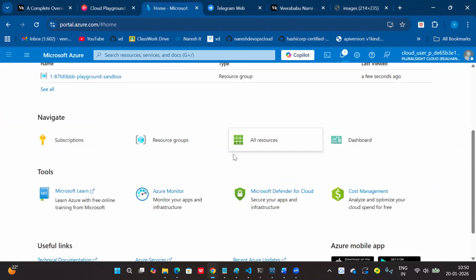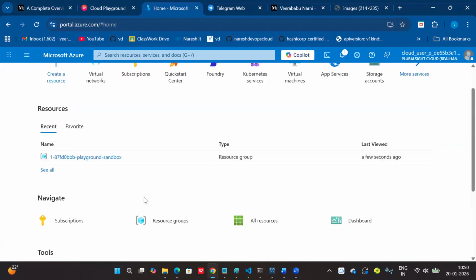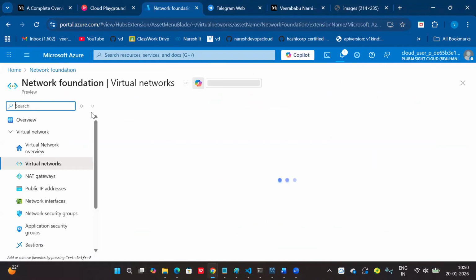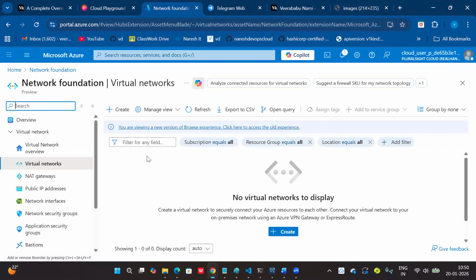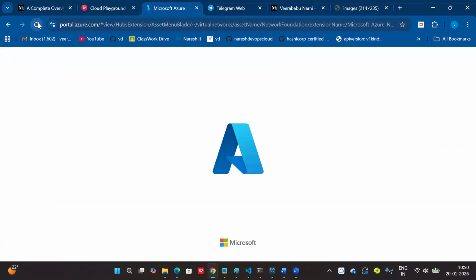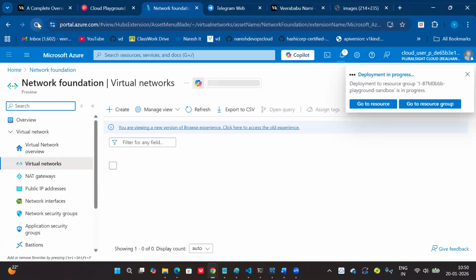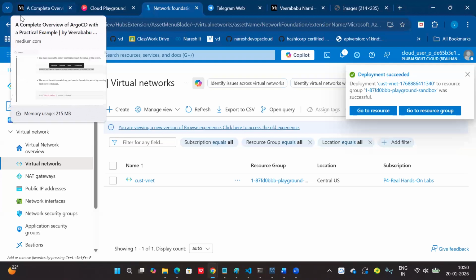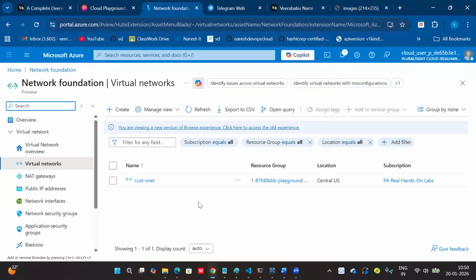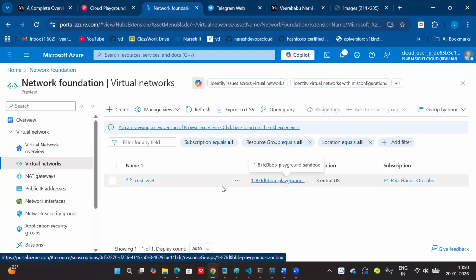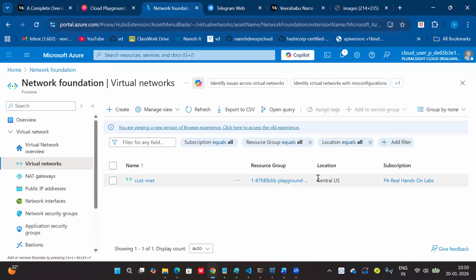Okay, so the deployment is going on. You can see virtual networks. Still it is creating. Yeah, my custom VNet is created in Central US. This is the subscription, this is the resource group inside, and this is the region.